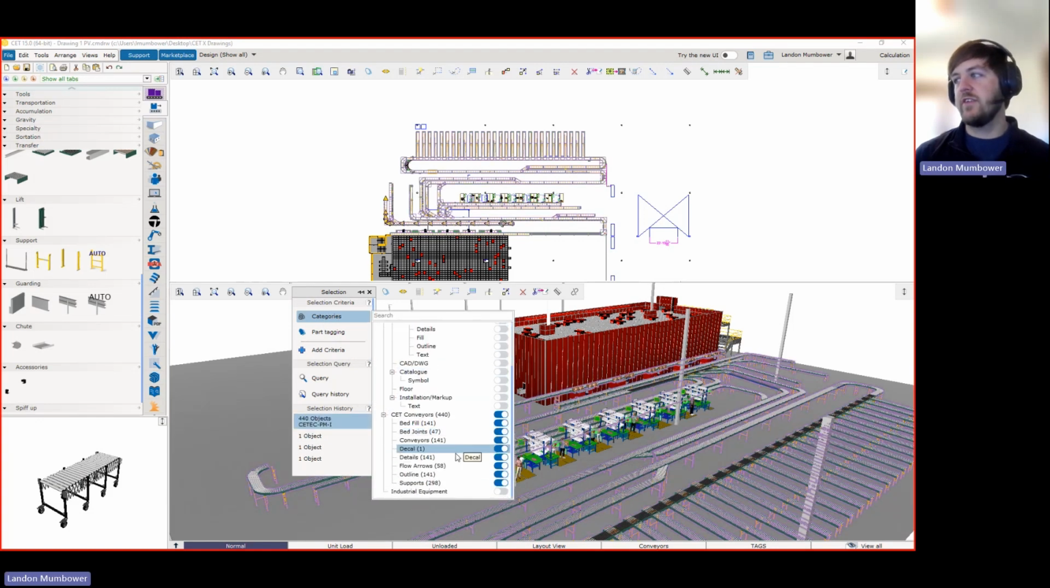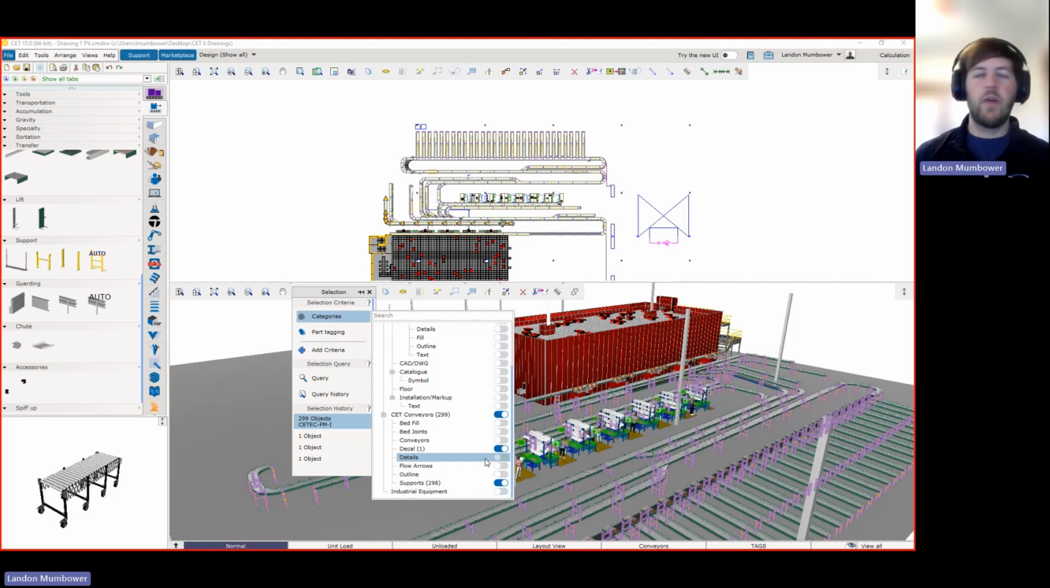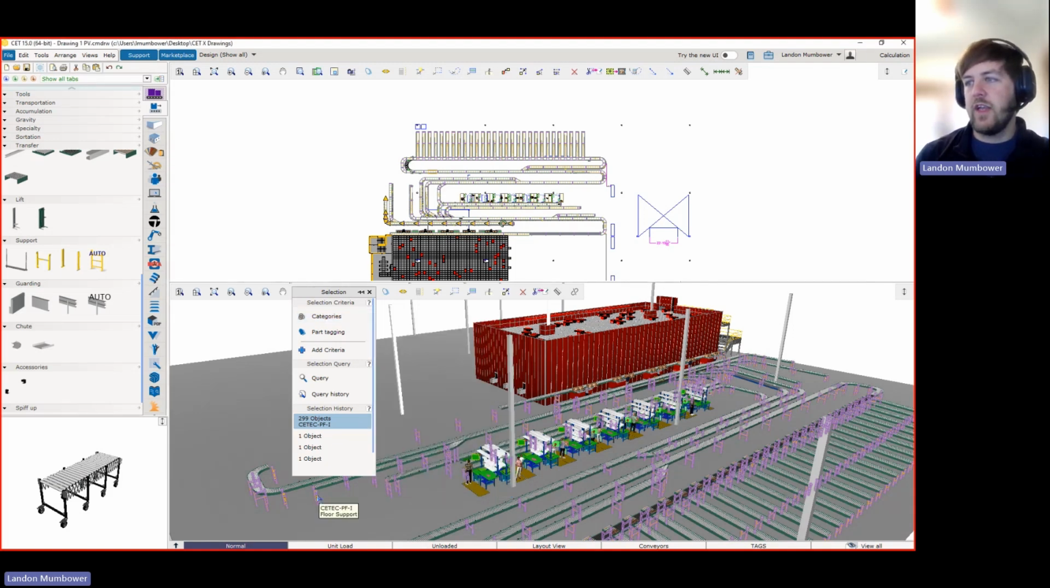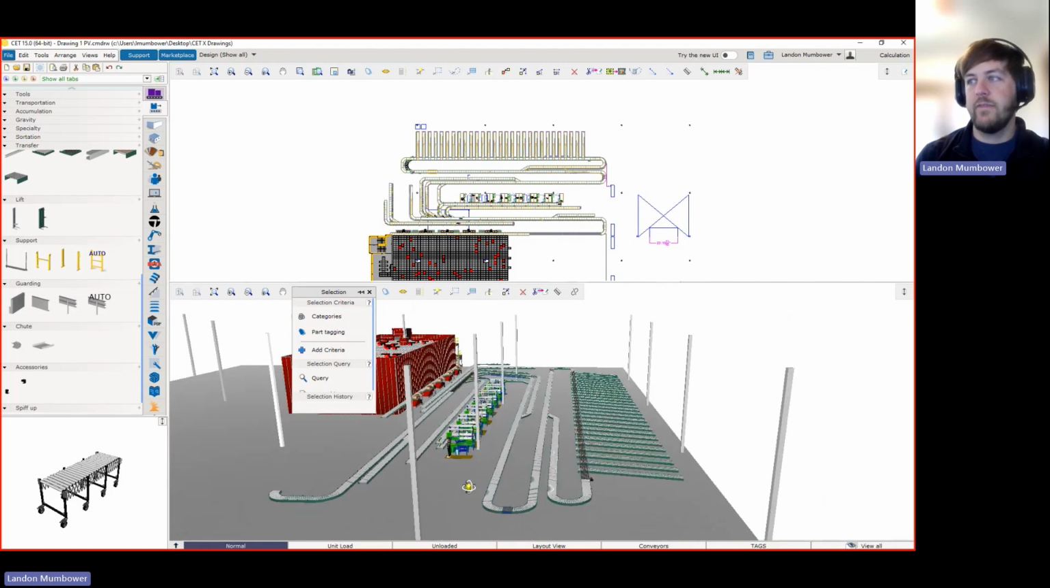Now see, it's selected everything associated with CET conveyors currently. Now I know from doing this a couple times that if I hit bed fill, it's going to drop a lot of these other things because it can't select them without bed fill. So now I'm left with supports, and I've got one decal in there as part of a spiff up. But if I just come out here and kind of click on a part of it and then hit delete, they've now all disappeared. And I did that instantly.